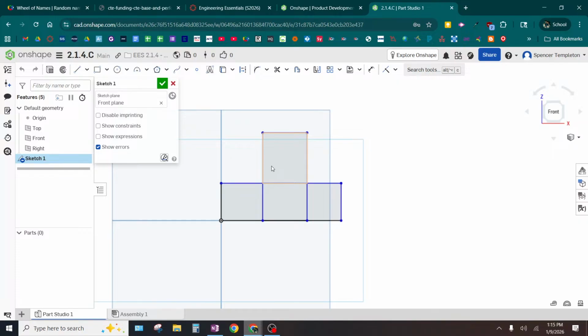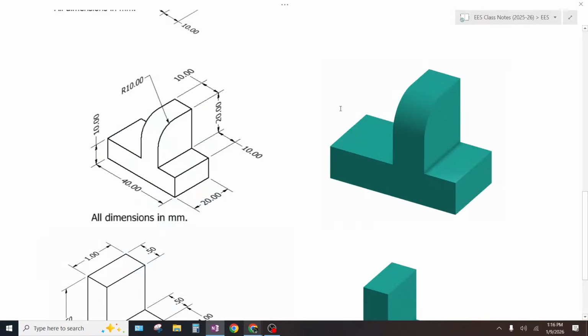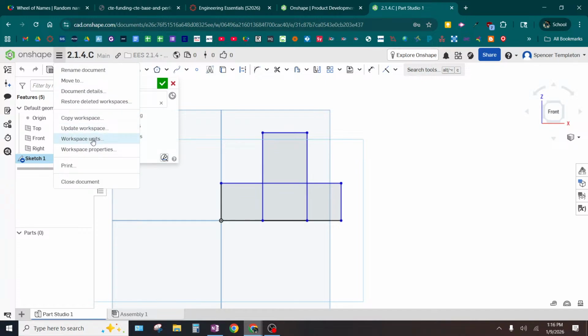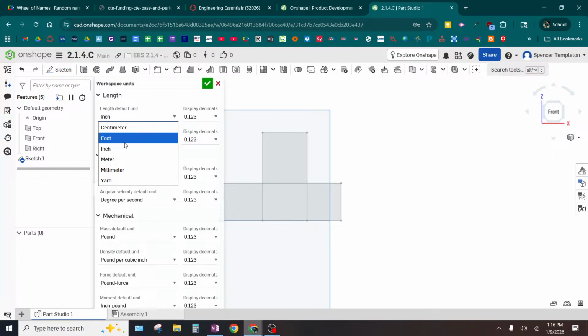Choose your poison. Each method has its advantages and disadvantages, but you need to make a T shape, and then you need to dimension it. When you're done, everything should be black. They have given you all the dimensions that you need. If you are in inches as your default unit, don't forget to change your workspace units. Remember, you can click on the menu button, then click on workspace units and change it to, in this case, millimeters.